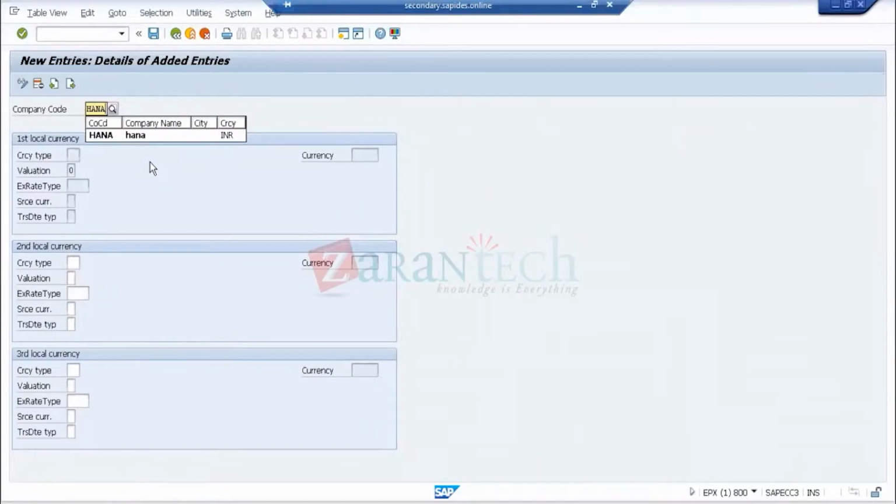Earlier, before you enter into SAP S4HANA, when I talk about the currency settings in SAP ECC, one is called the default currency, which is called the local currency. If you can see here, the first currency is always called the local currency in SAP ECC.